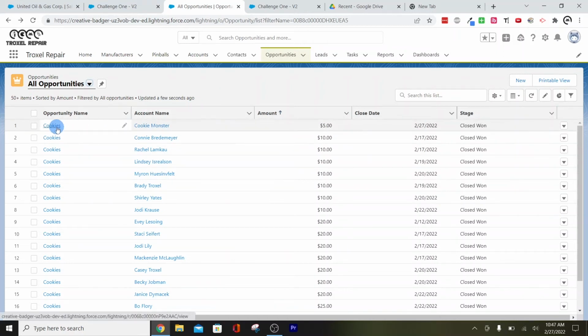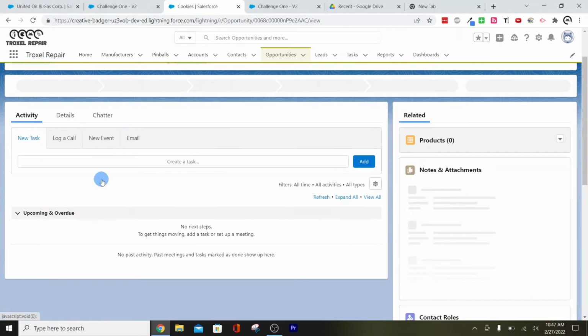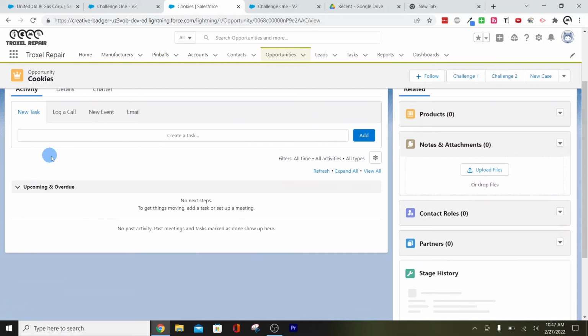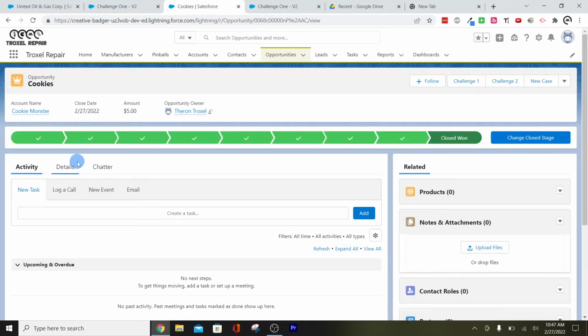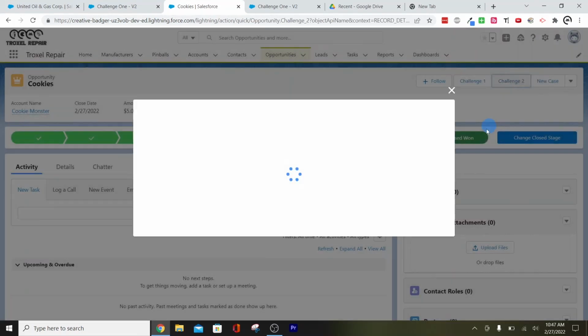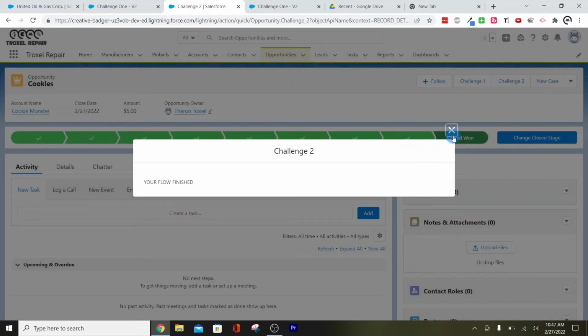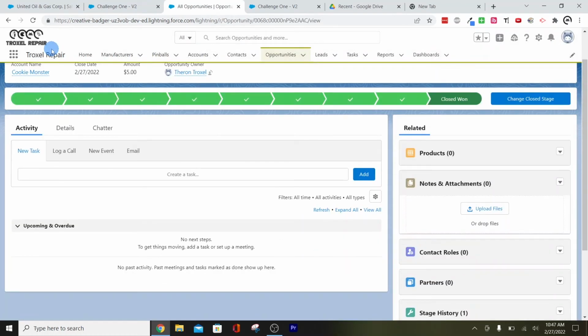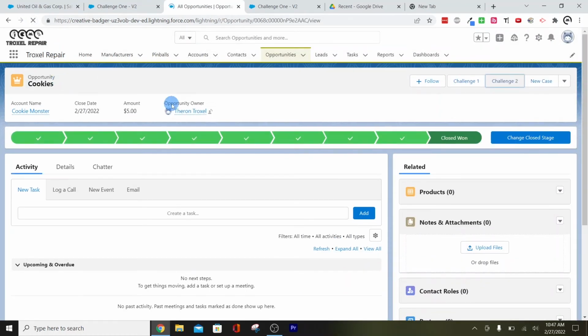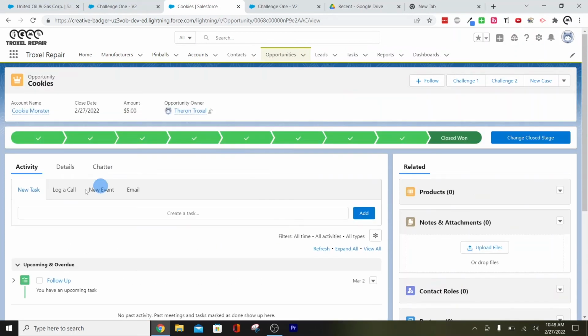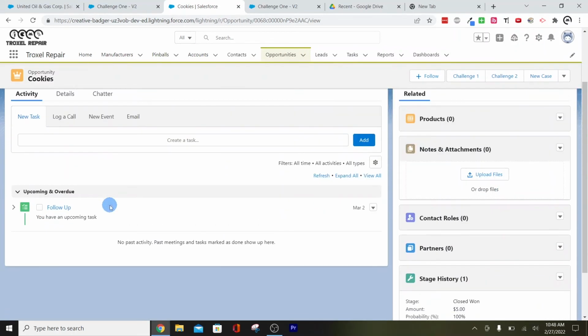So if I go to the opportunity on Cookie Monster here, I see there is no task attached to it. And just like the last one, I'm going to run challenge 2. And what this should do is find the opportunity with the lowest amount, which is this Cookie Monster with $5. And it should assign a task to it. So I'm going to go ahead, click this. It says my flow is finished. Go ahead and refresh here. And now I see there is a new task attached to this.